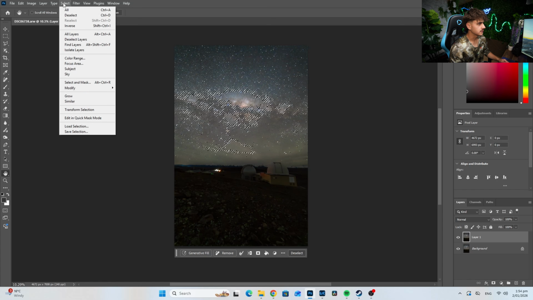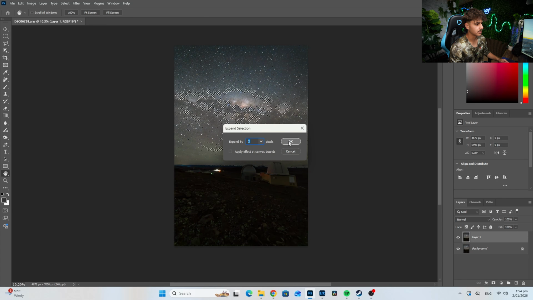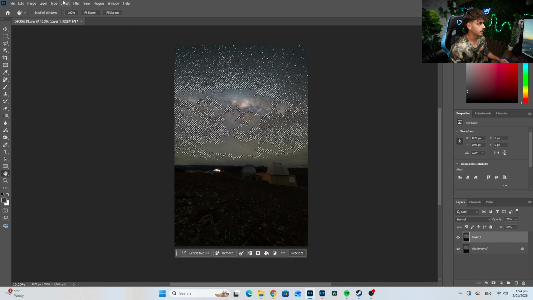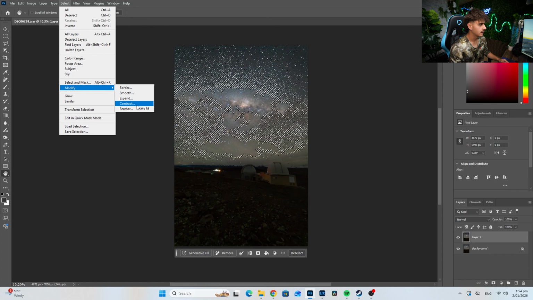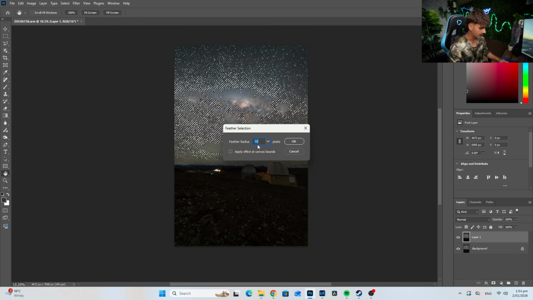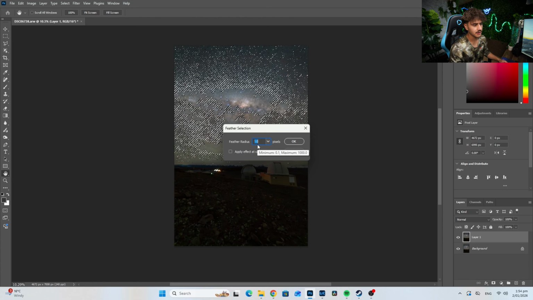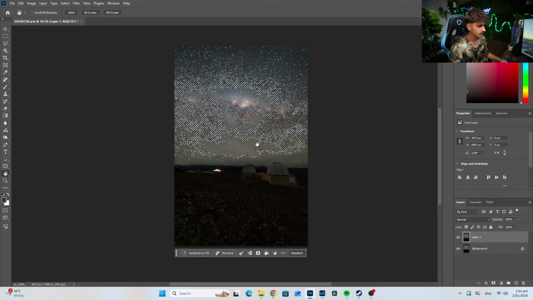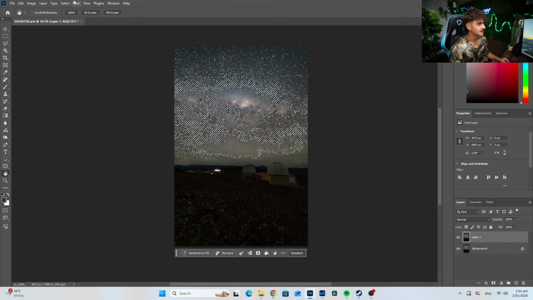So now what we want to do is go Select, Modify, Expand, and we want to expand it by 2 pixels. And then we want to go Select, Modify, Feather, and then we feather it by half of whatever we expanded it by. So in this instance, it's 1. Click OK. And this is where the magic happens.